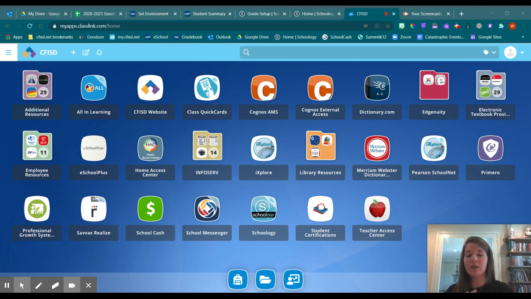So let's get started. Right now I'm logged into mycfisd.net, so I'm going to click on my Teacher Access Center button. When I open this web page, it is going to open to my login screen for Gradebook. I apologize, when I'm videoing and doing things at the same time, this gets a little bit slow.